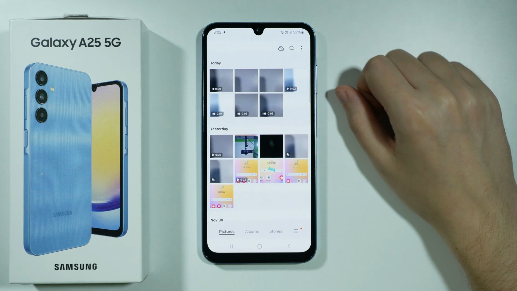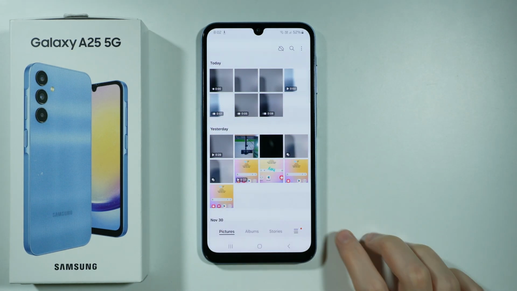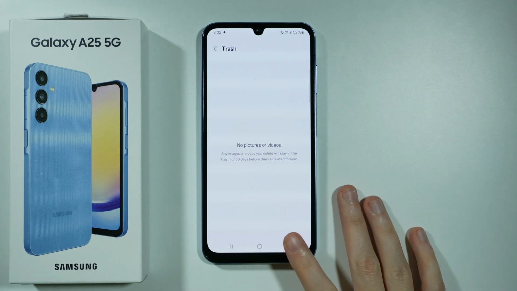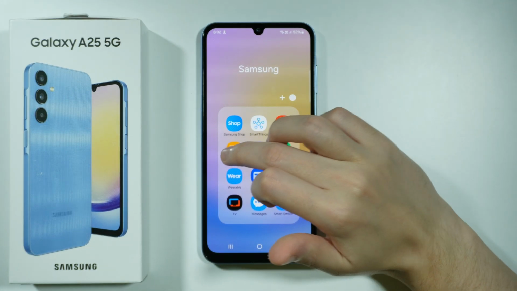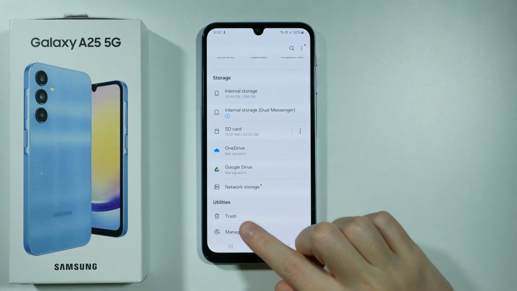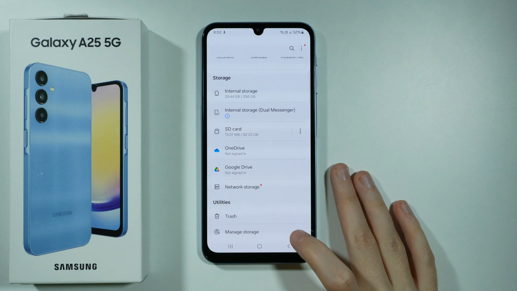So for instance, in gallery, you can tap on these three lines in the bottom right corner, and then you have trash over here. So this is how you can access trash from the gallery, of course. If you go, let's say, to my files, over here at the very bottom, you should also be able to find trash. So be sure to check that out.